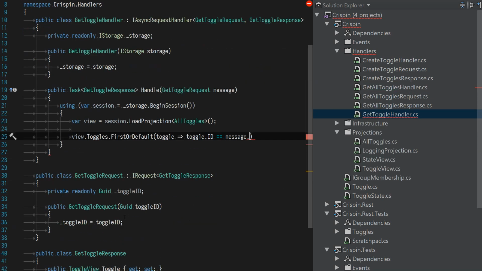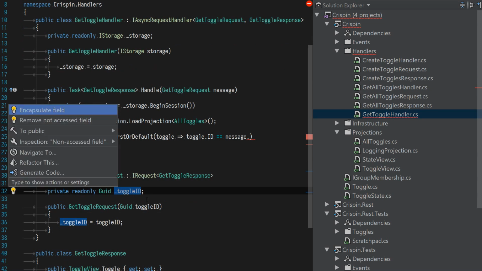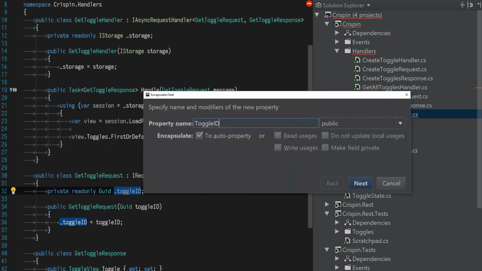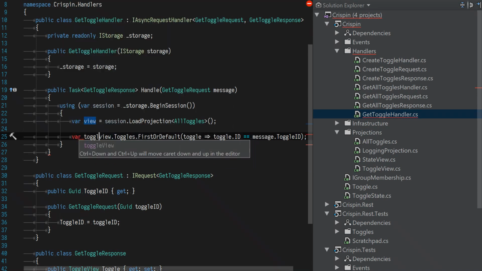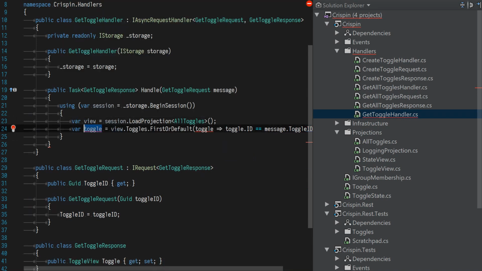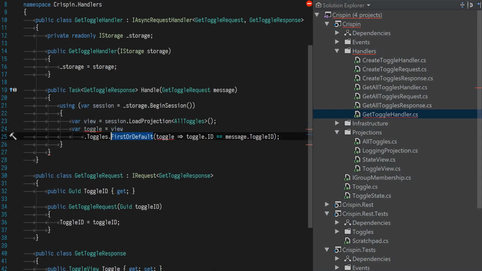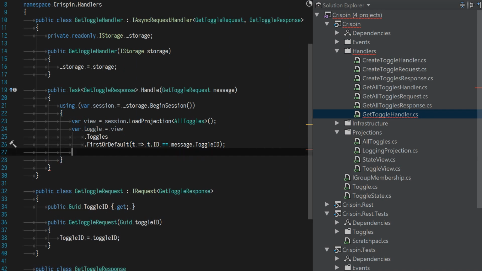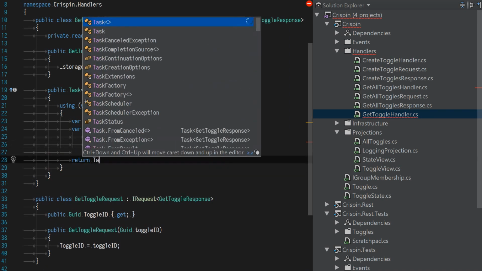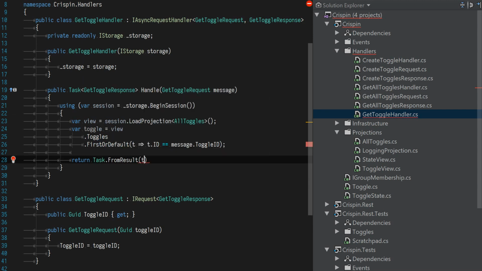Pretty sure I put a toggle ID on this. Ah, I made it a private property by mistake. Encapsulate field. Yeah, that'll do. Yep. So message toggle ID. So var toggle, and we shall wrap that a bit. We'll call that T so that the variables don't clash, and then return task.fromResult toggle.